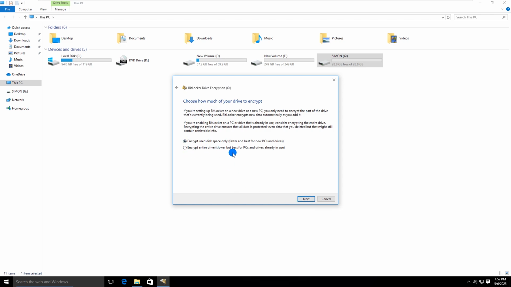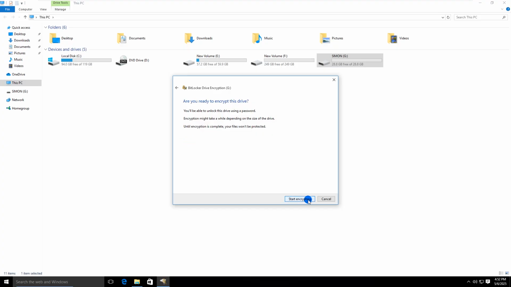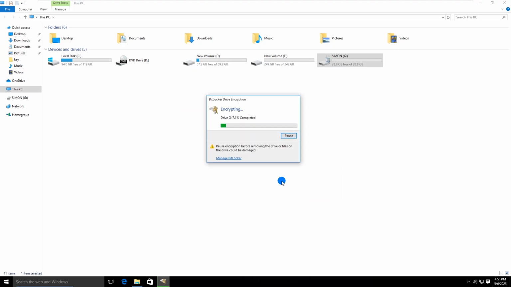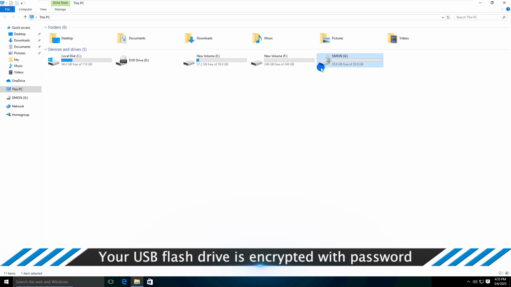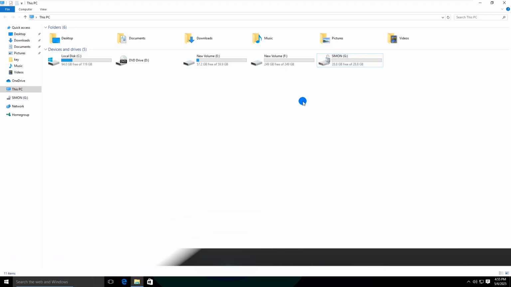Now choose how much of your drive to encrypt. Click Start Encrypting button. Well, the encrypting process ends. See, your USB flash drive is encrypted.